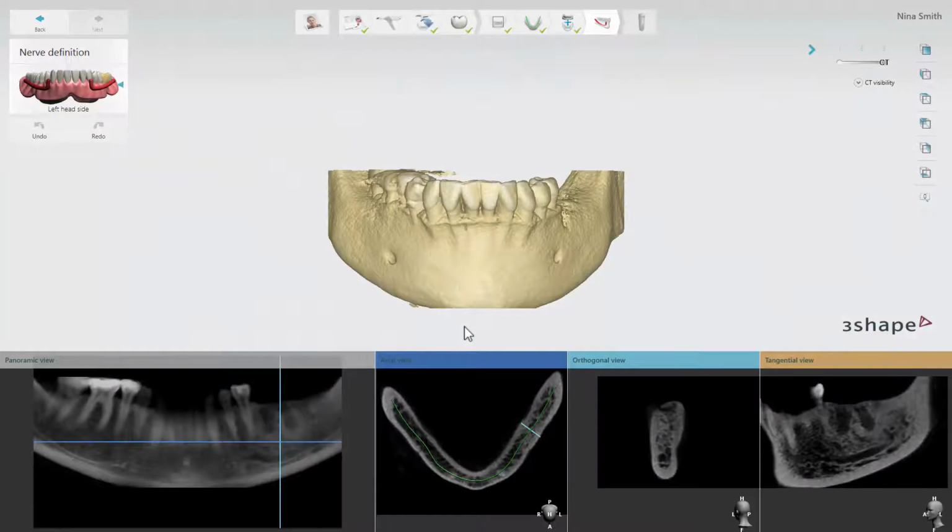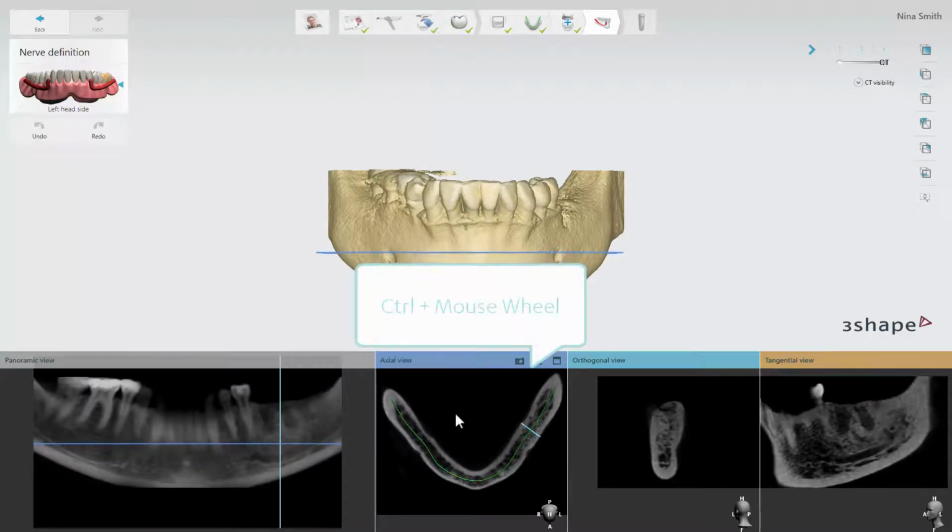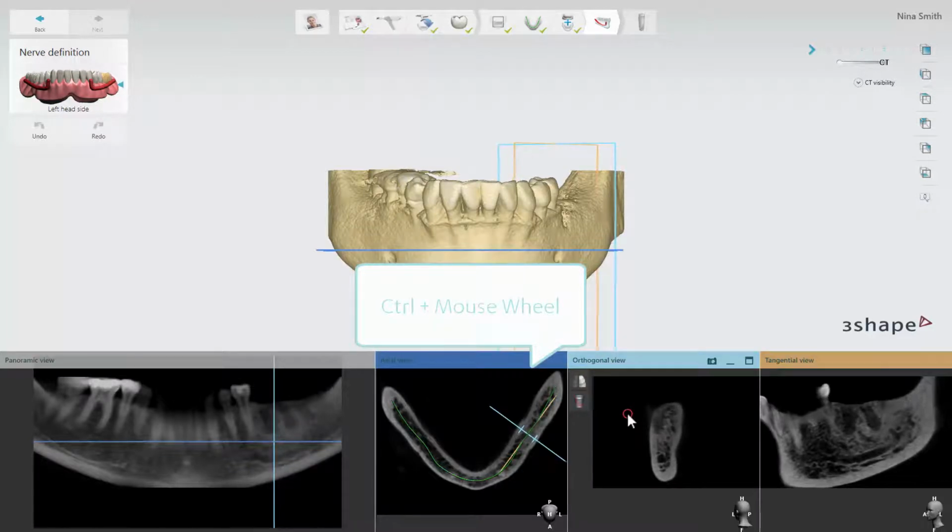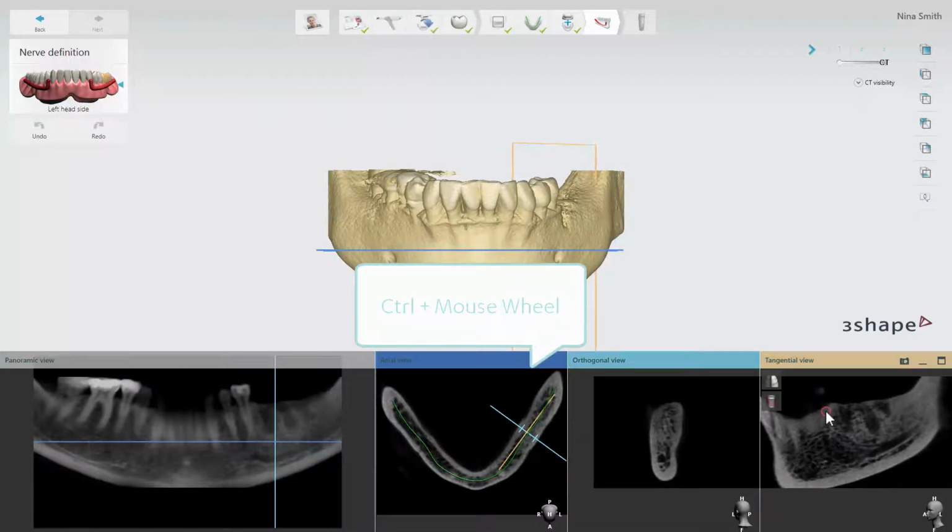For mandibular surgery, we have to define the position of the nerve at the nerve definition step. Hold the control button down and use the scroll wheel of the mouse to move through the scans in axial, orthogonal, tangential, and panoramic views to trace the nerve.